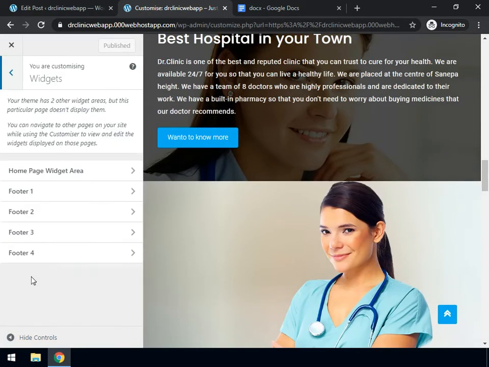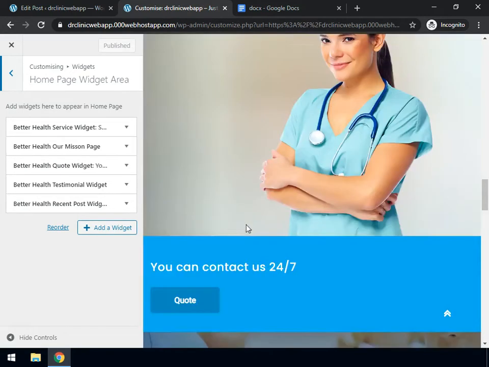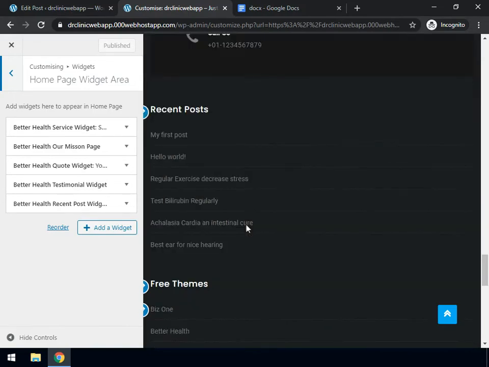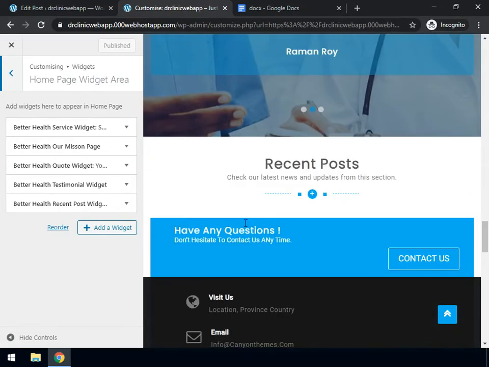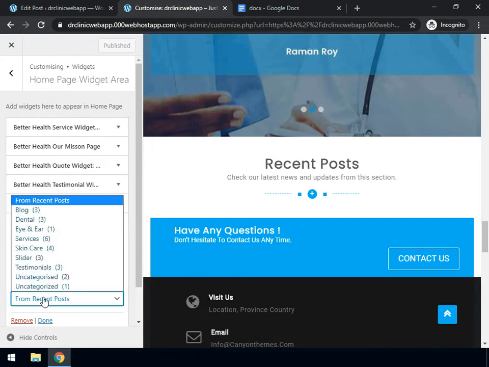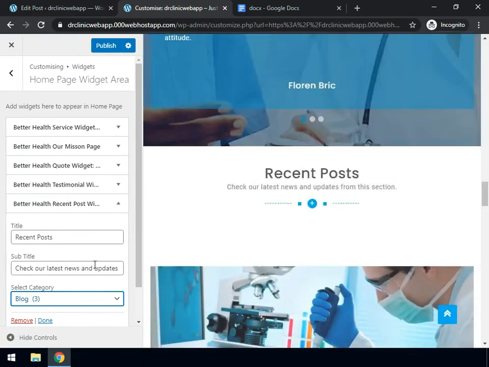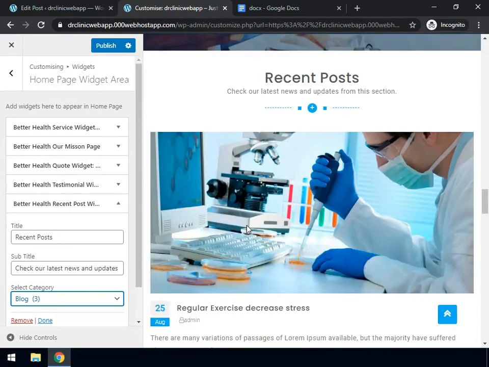So let's go back to the widget section and then again click on this homepage widget area. So now we are done with the testimonial widget as well. Let's scroll down our website. So here you can see we have the recent post section, and here we have the recent post widget. This section resembles the better health recent post widget. So go ahead, click on it, and from the category just select the blog post. So it's done, and here you can see the change has appeared on your website.